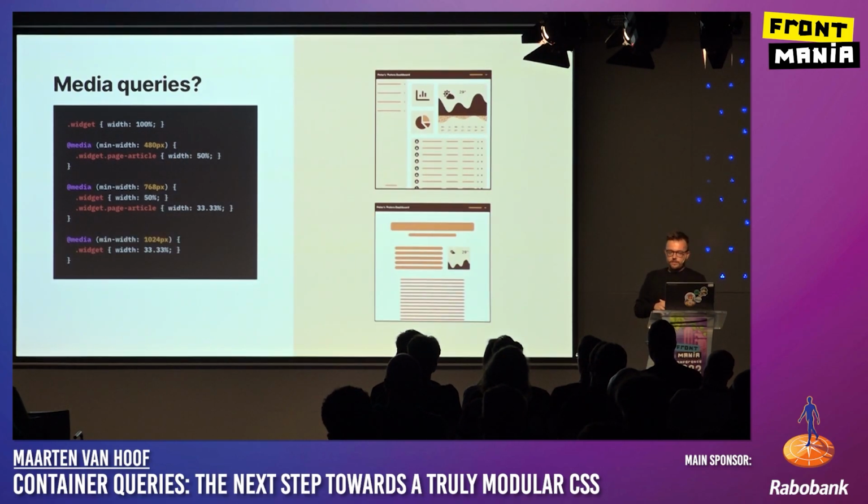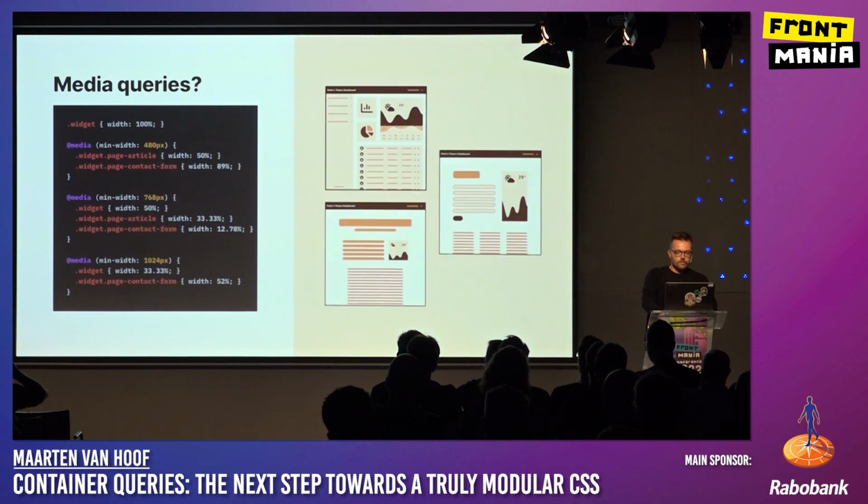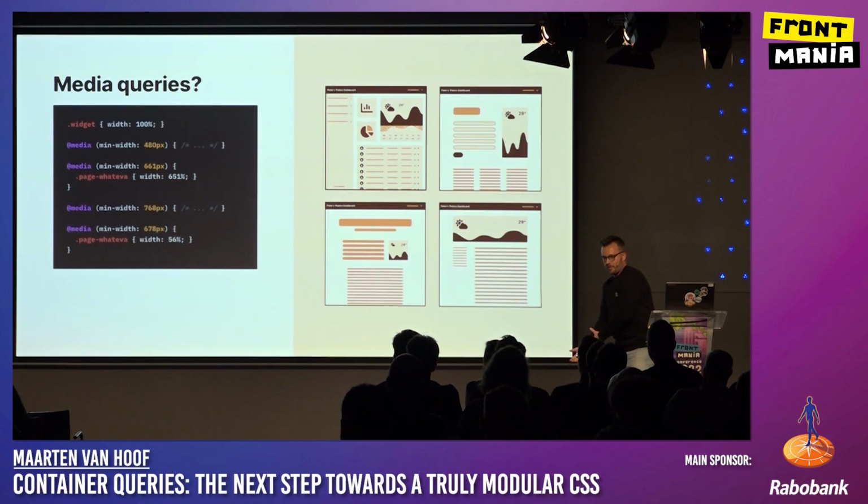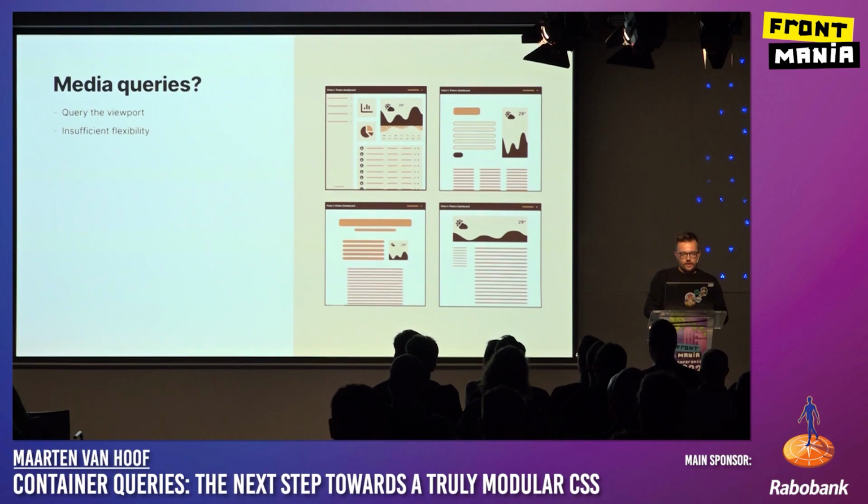And when we combine those things, we have to write a certain selector to target that page or that specific layout. And of course, another page shows up, and we have to write even more CSS. And another page pops up. And yeah, you know the gist by now. So with media queries, we're limited to querying only the viewport. And thus, it gives us insufficient flexibility to write concise styling.